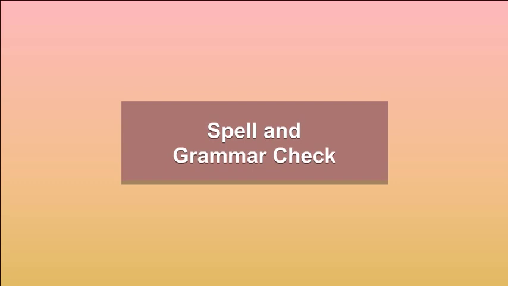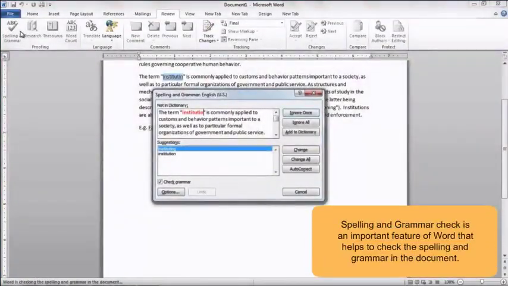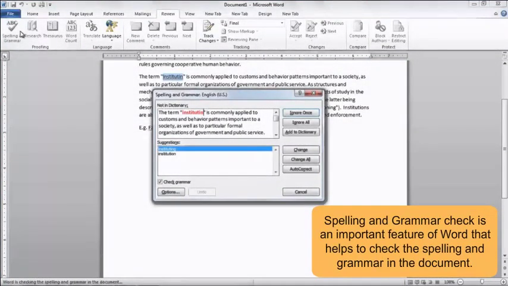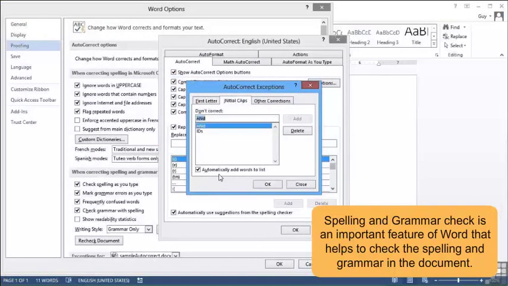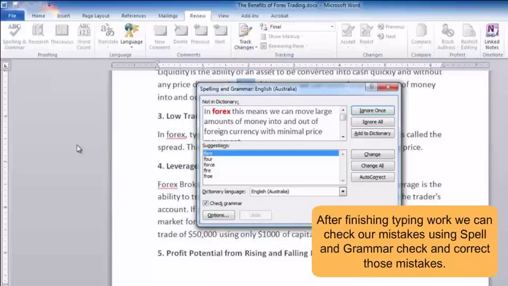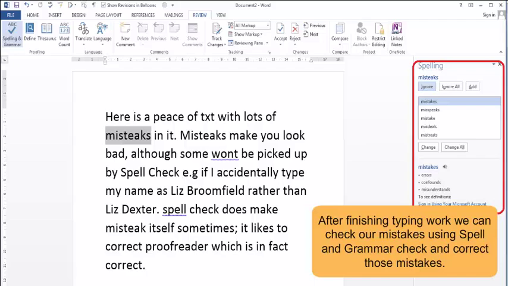Spell and grammar check. Spelling and grammar check is an important feature of Word that helps to check the spelling and grammar in the document. After finishing typing work, we can check our mistakes using spell and grammar check and correct those mistakes.